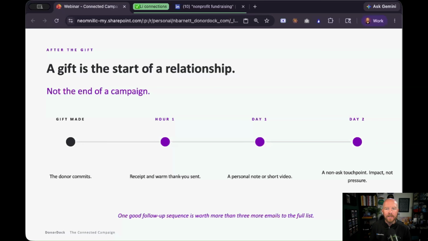So once a gift is made, we might want to send the automated thank you. But then what's next? Maybe we want a receipt and a warm thank you post. Maybe a day later, we want to send a personal note or a short video. Maybe a few days later, we even want to send a non-ask touch point. Maybe it's an impact report.